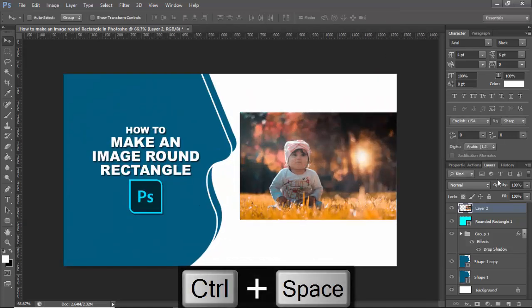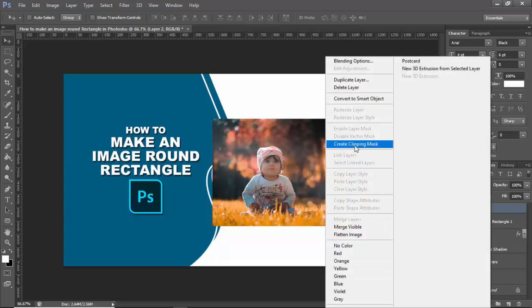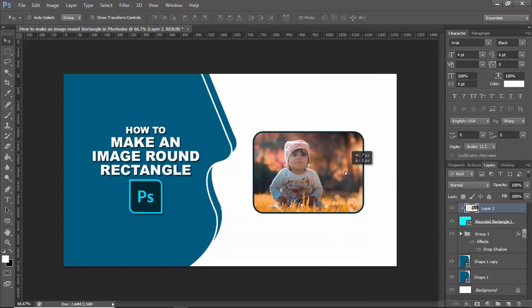Then click the image layer, right click on your mouse, and create clipping mask. Now we can see this makes a rounded rectangle image.